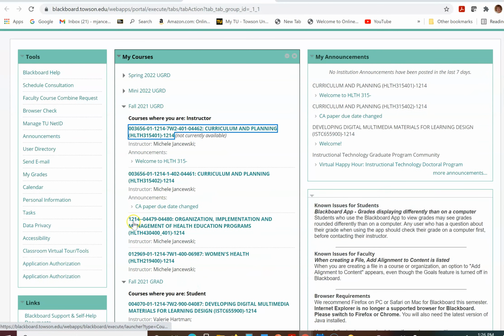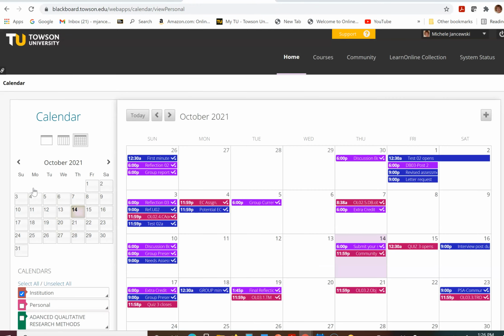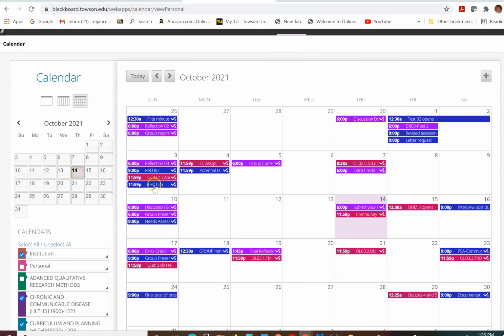And I want to show you another thing here, and it's the calendar. This calendar is very important because it actually will show you all your assignments. So if you have a professor who's putting their assignments in Blackboard for you to turn in, this calendar shows you everything that is due. And you can choose the color.